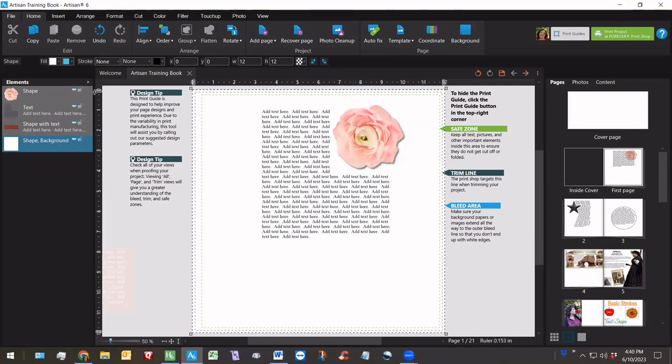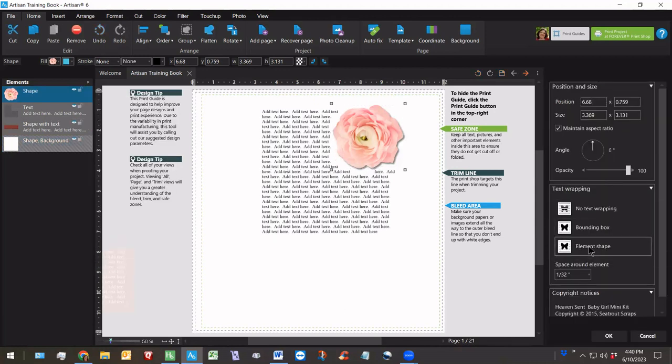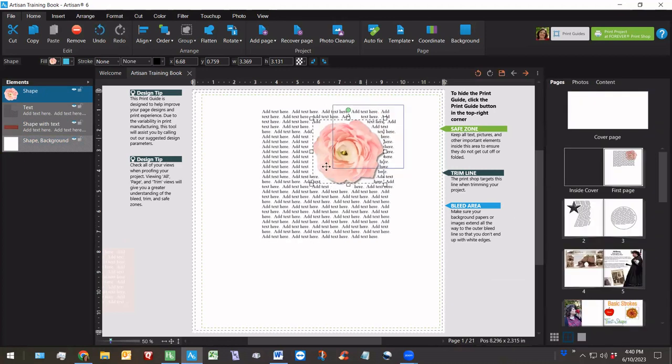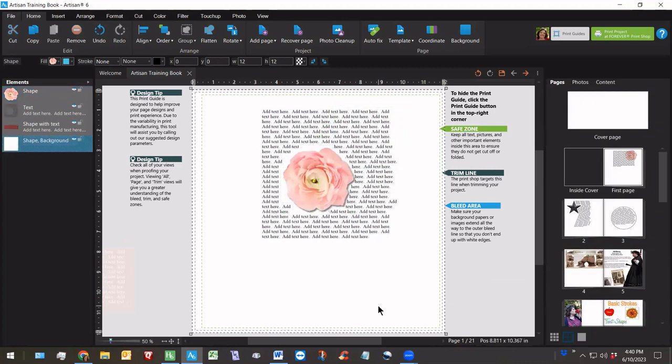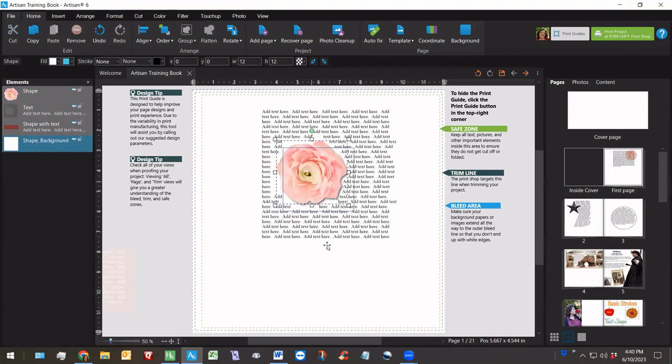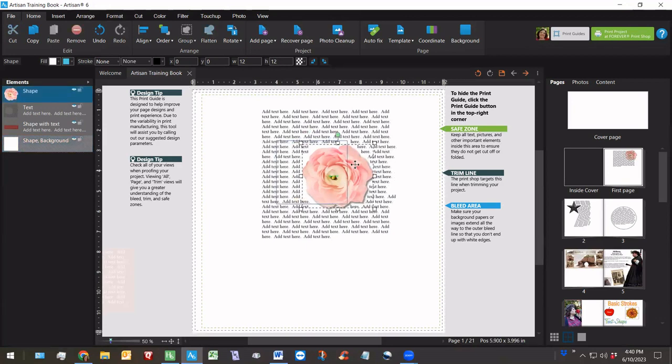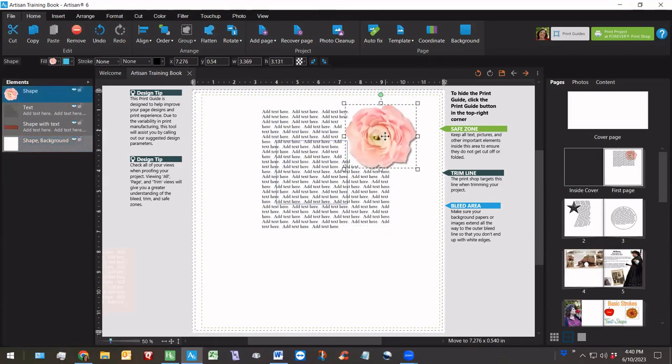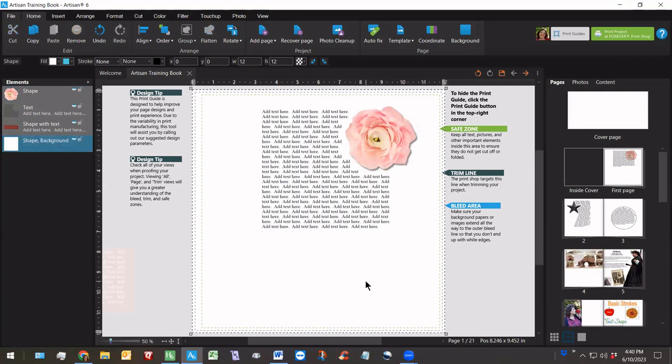So I'm going to go back into my element, shape, go to properties. This time I'm going to choose element shape. And you see how it's now defaulted to more of a round look. I can play with the size right here, the space around the element. I'm going to go ahead and leave that for now. But anywhere I move it, you see how the text will move around it. So it's not perfect. There seems to be more space on the left than the right, but you can find a happy place where it looks the way you want it to look.